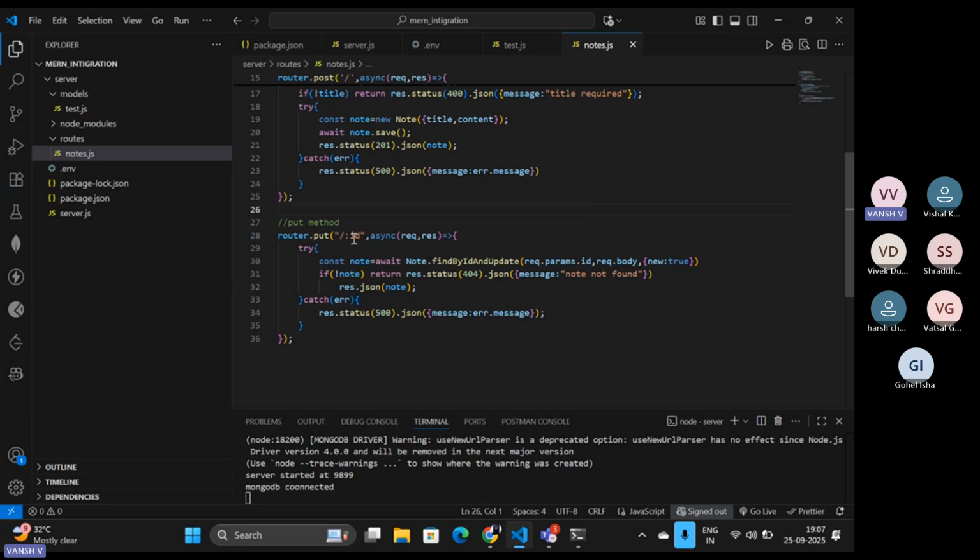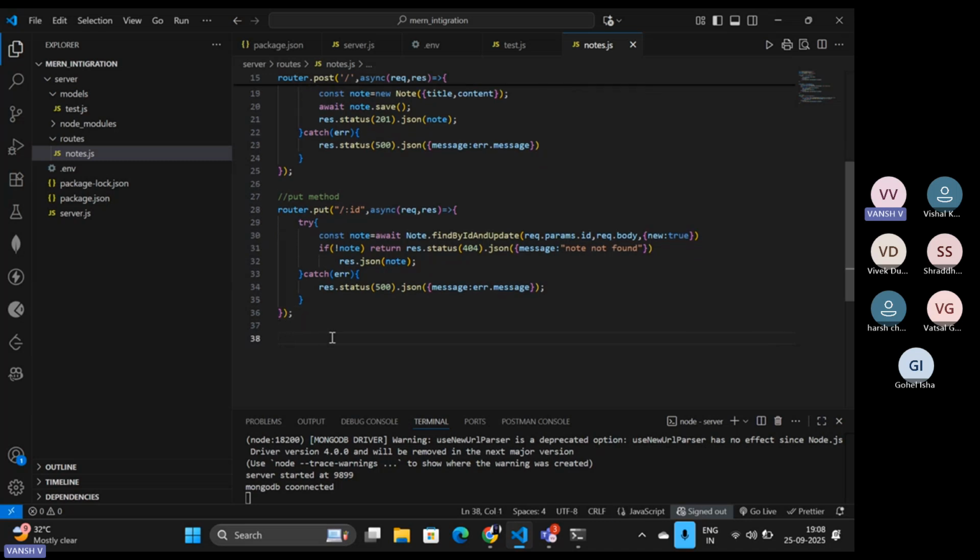Now what will happen from the different nodes? It will find by ID and update it. And to find it by ID, the requested URL is there. You will search the parameter ID, find that, and change your requested body. And if the note is not there, you will get note not found. Otherwise, you will see the response, the updated note with the criteria, which has the title and also the content. So this is how you can update that.